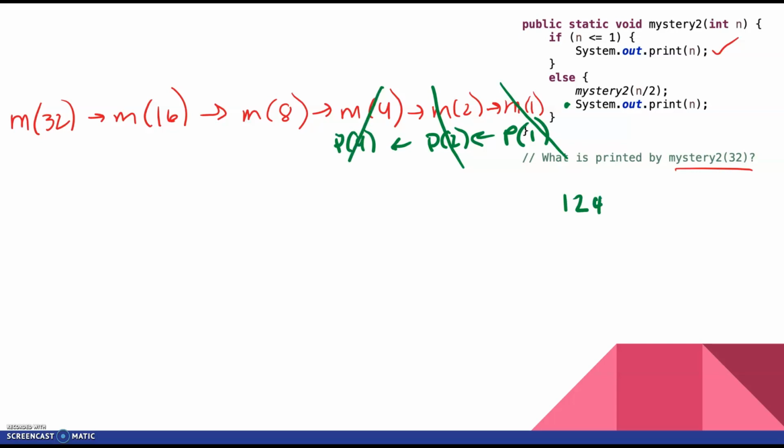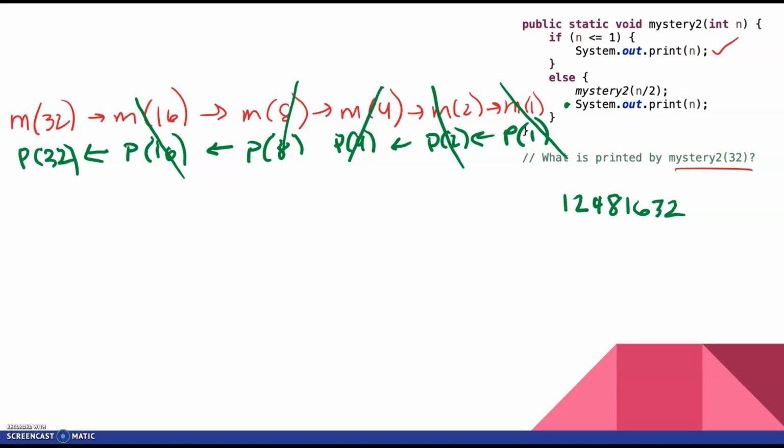And then I return back to the 8. And this guy still has to print. So I print an 8. And now that job is done. And I return back to the 16. And when I had mystery of 16, I still had to print. So I print my 16. And now that job is done. And I come back here, and I still had to print my 32. And now that job is done. And now I am completely finished with my recursion.